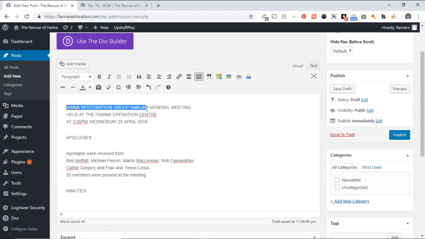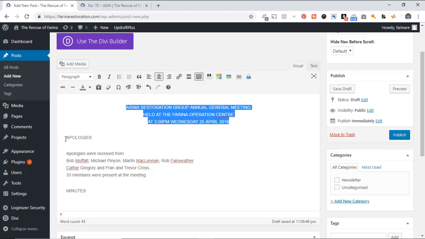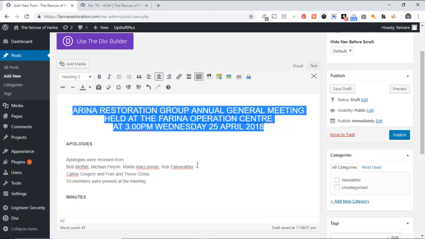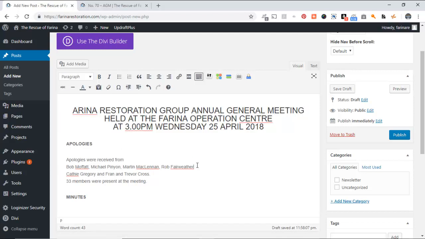So here was Arena Strenta. We want to do that. We wanted to do apologies and make it bold. We had minutes bold. We might want to do this as a heading 2. And so that's how we do our graphics, our text. And then this is exactly the same if you were doing a page. So if you're creating a new page, it would use exactly the same format.